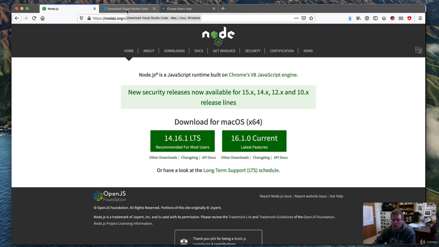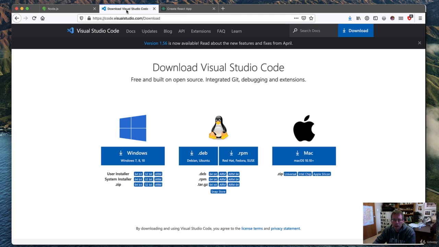And the second thing you're going to want to get is an IDE. And I'm going to be using Visual Studio Code. And it exists for Windows, for Linux, and for Mac. So download and install that. And we'll do some configuration of it in a bit, but for right now, just get it installed. And that'll be sufficient for our purposes today.